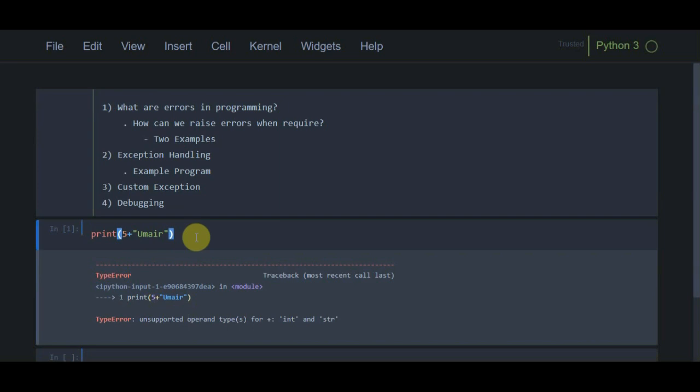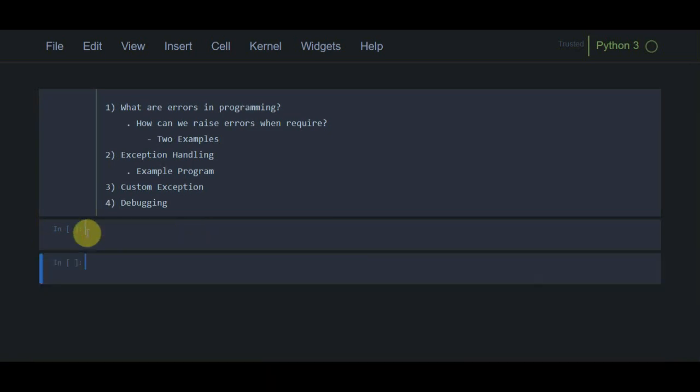Alright, so let's talk about the attribute error. Attribute error occurs when we are using a function which does not exist. What does it mean that the function does not exist? Suppose the programmer mistypes the function, then this error will be generated.